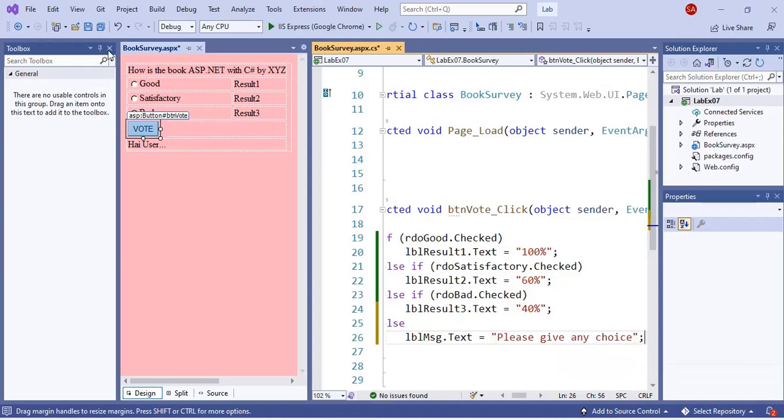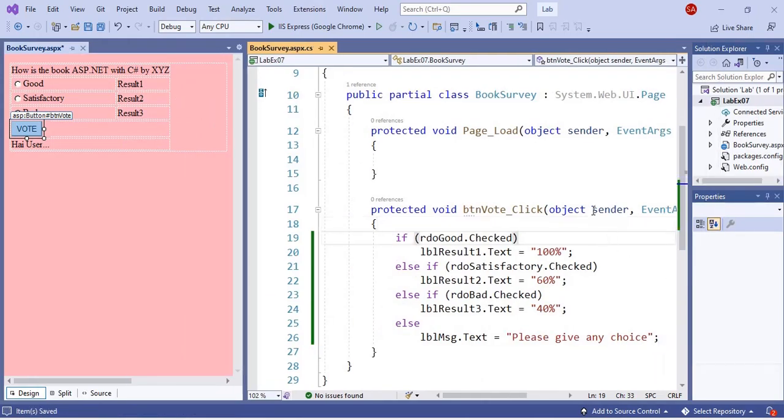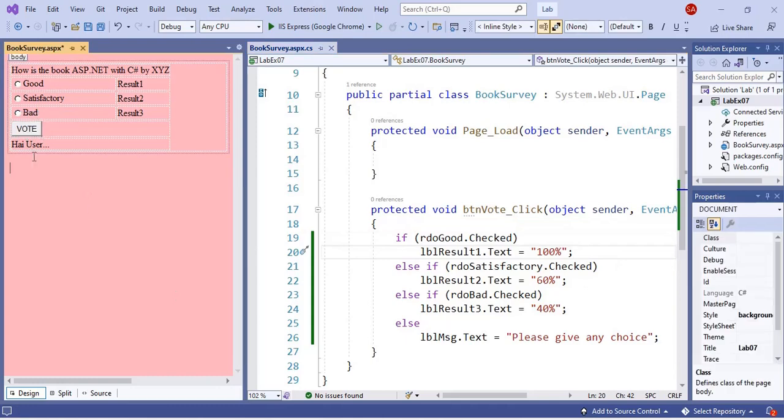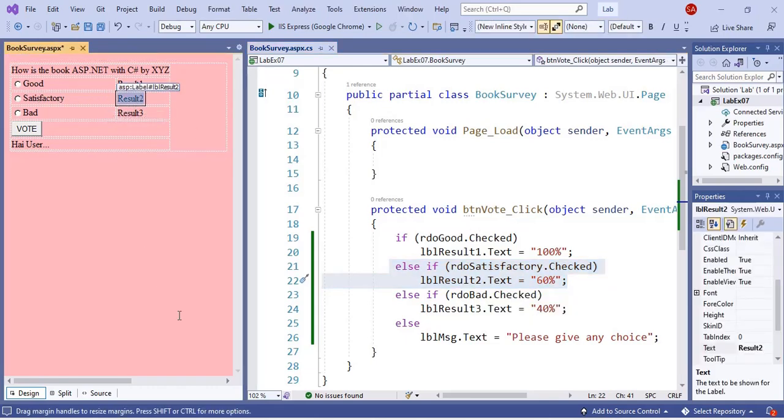Now I will show you the explanation. One user is coming, and without selecting anything he clicks the vote button. At that time, these first three if conditions will become false, and the last else portion will display please give any choice. If the user selects good, the first if condition will be true and I will get 100% against that. If anybody selects satisfactory, then 60% will be displayed in front of satisfactory.